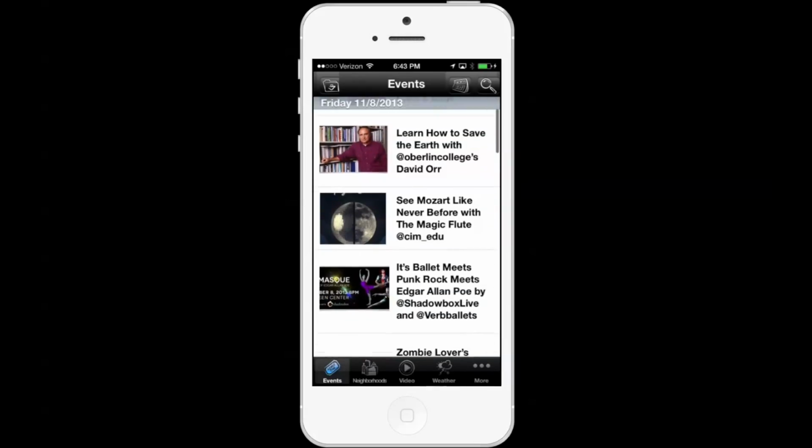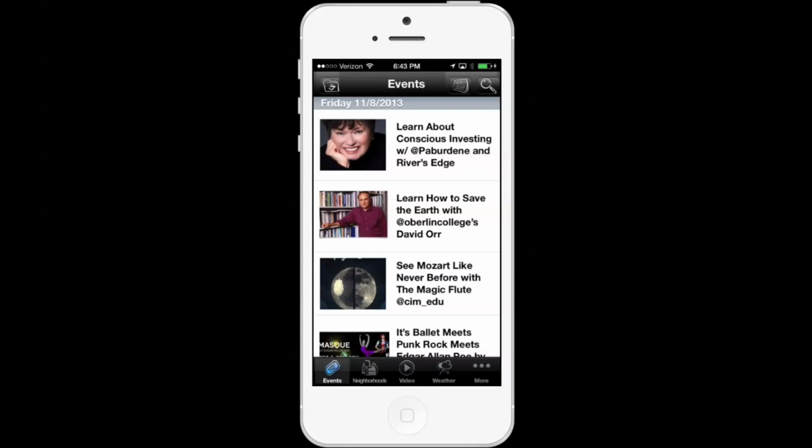Turn that off because we're not going to need it right now. We're not going at this moment. So we go back to the little event page and we can scan through maybe one more time. But we don't know. We're looking for something tomorrow.